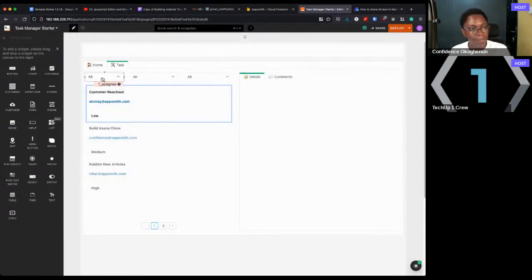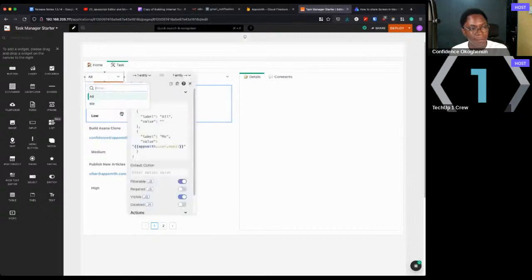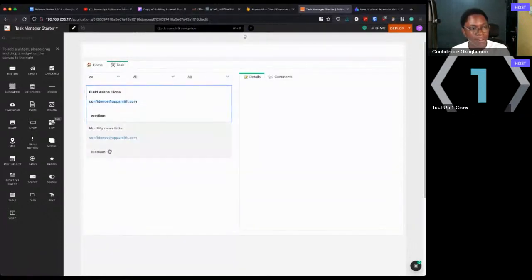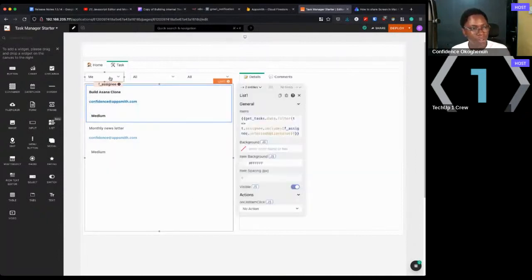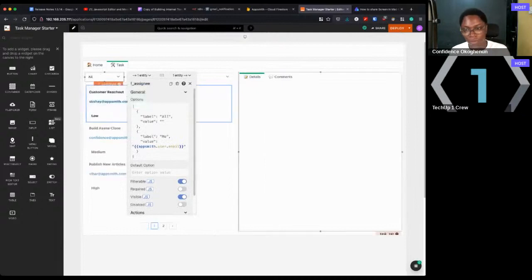So let's select me, for example, from the assignee filter. And you can see we only have tasks that have been assigned to my email address showing up on the filter. So I'm going to reset this by setting this to all.